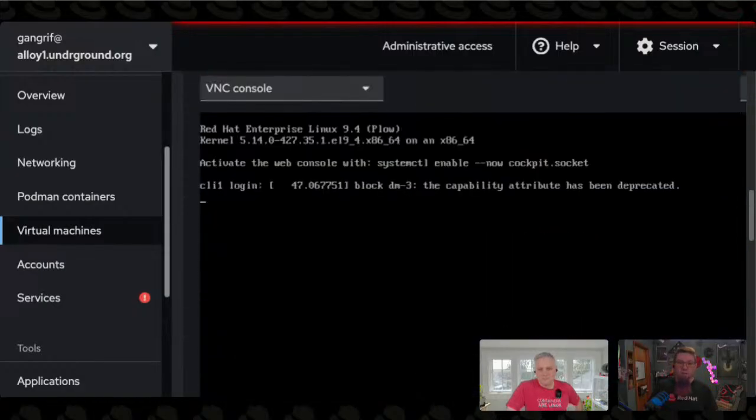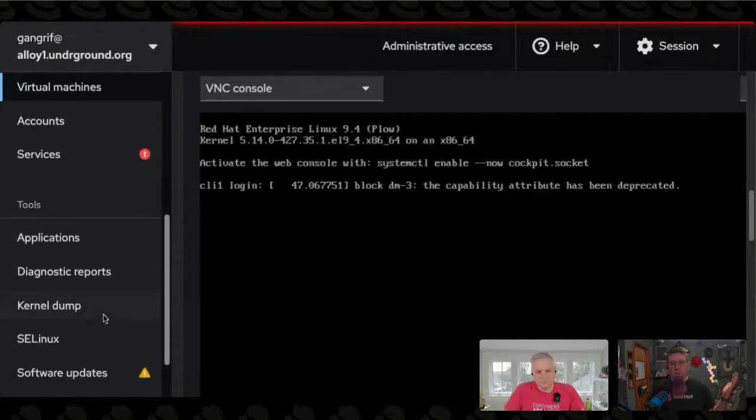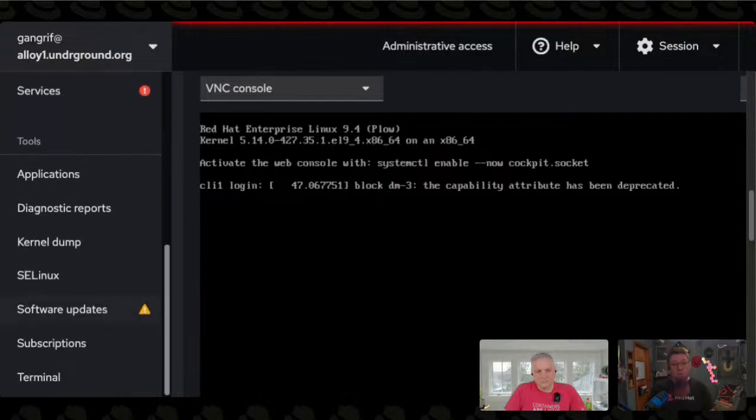But see right there, there's my console. A little bit's off the bottom of the screen, so it's a little bit hard to use in this small of a window. But there you go. You can see the VM console. And I don't want to walk through every single piece, but there's a lot of really useful things in here.